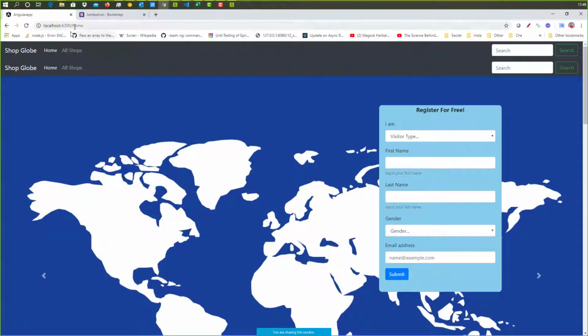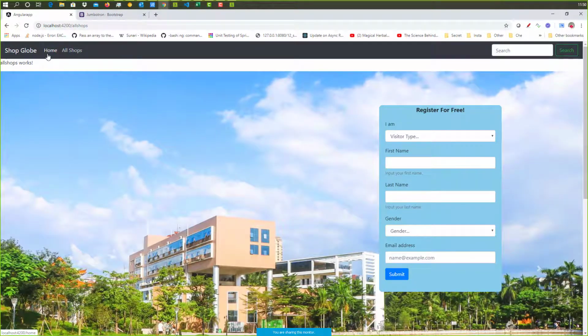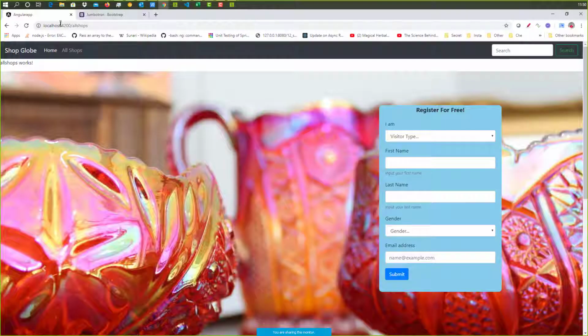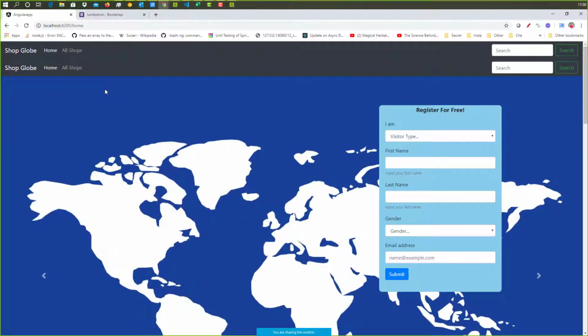opens over here. When I click on home, I get this shop globe and all those things once again here. Can you see? When I click on all shops, nothing happens. When I click on all shops over here, it opens over here. So we are having a bit of an issue. Why? Because by default, ideally when I load this home, which is going to be my default route, right?